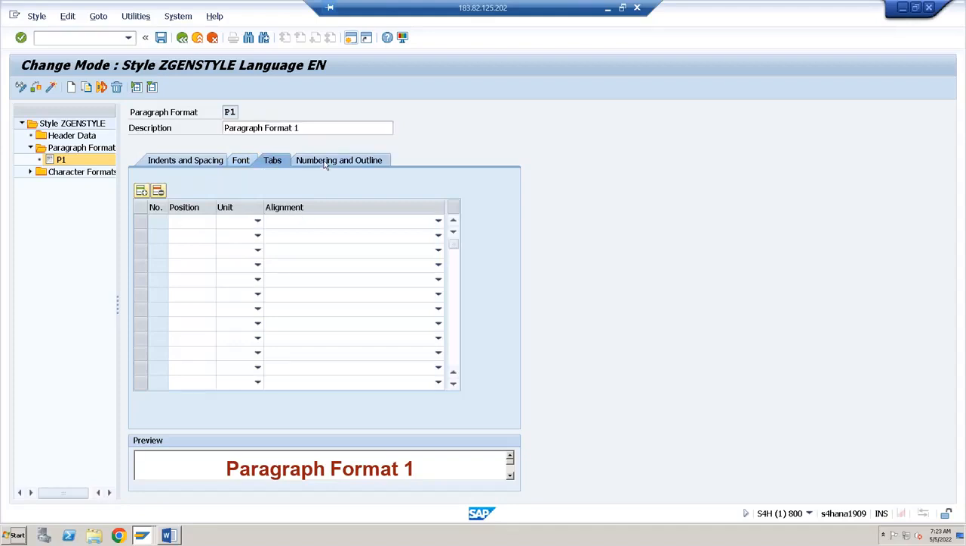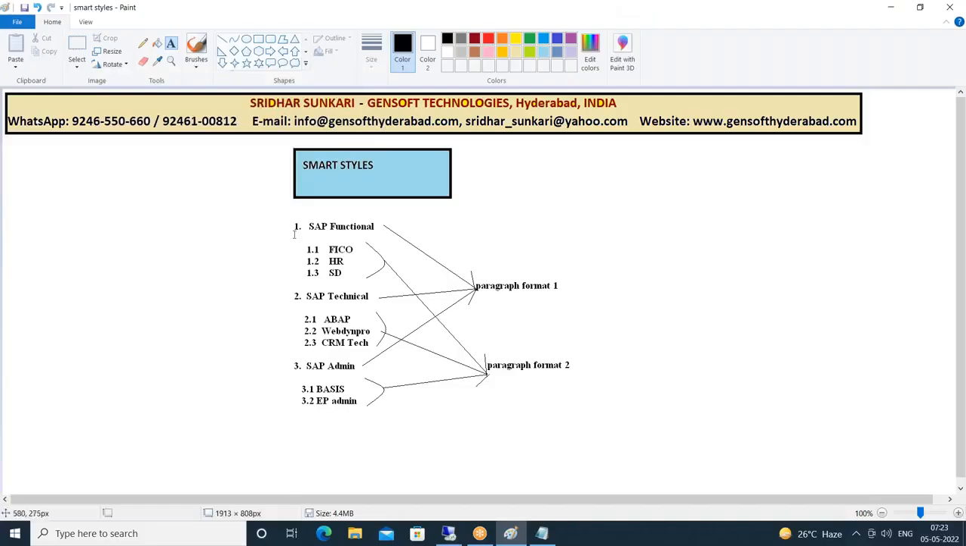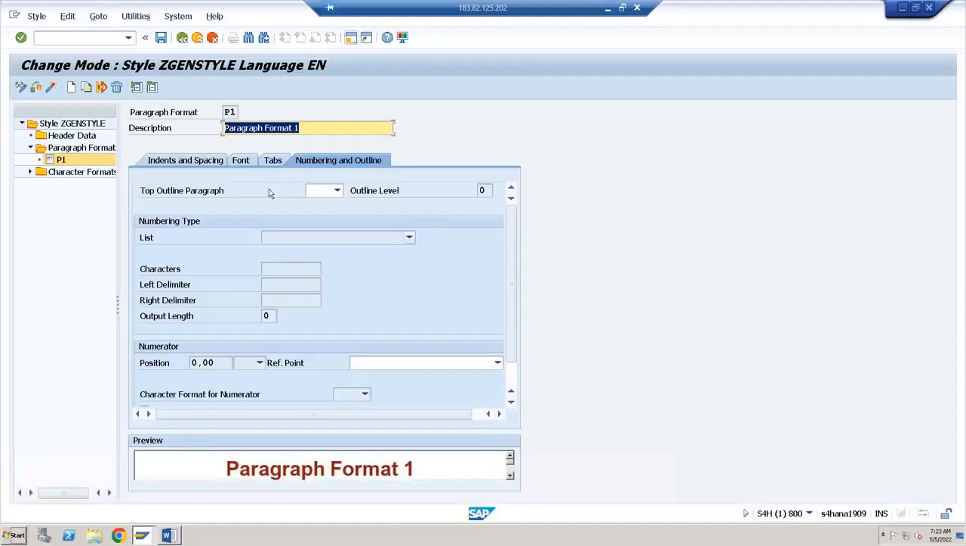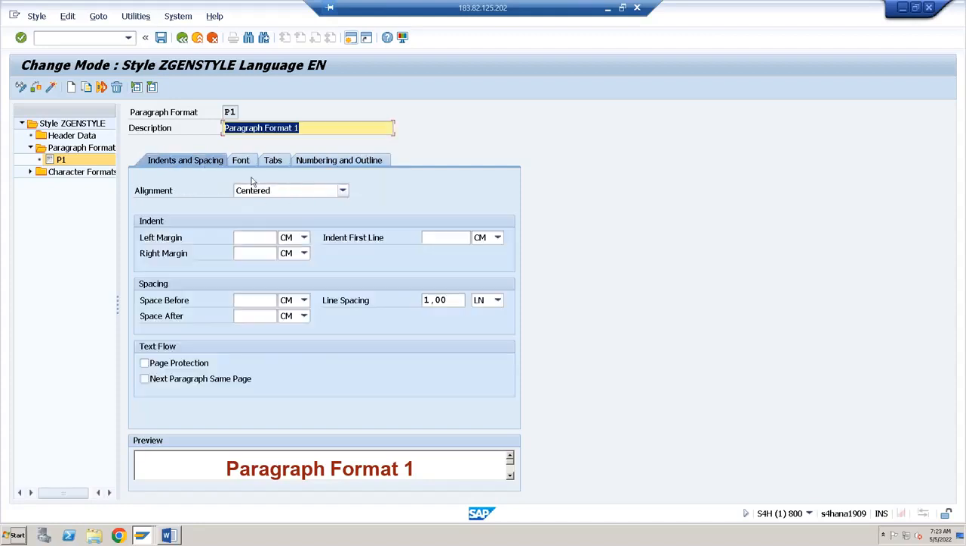I'll go to numbering and outline. This is the topmost paragraph, 1, 2, 3. So in the numbering and outline, the top outline paragraph will be P1 only. The moment I provide the top outline paragraph as P1, it is asking the numbering type. What is the sequence you want? I'll give it as 1, 2, 3. This is the sequence I want. So I created one paragraph format. I made it centered.